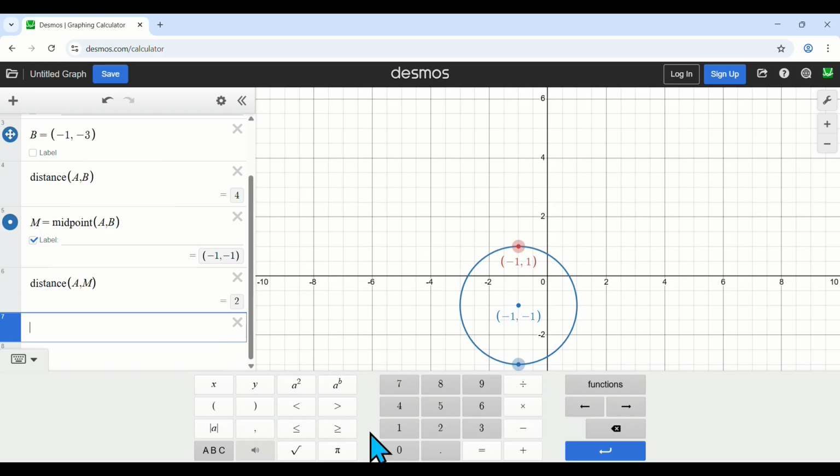What about finding the circumference of our circle? Well, we know that our circumference formula is c equals 2 pi r. So we can start by entering our c equals, and then enter 2 pi, and then r, which is our radius, which we already determined was 2. So we hit that, and we get the result. The circumference is 12.56637, etc.